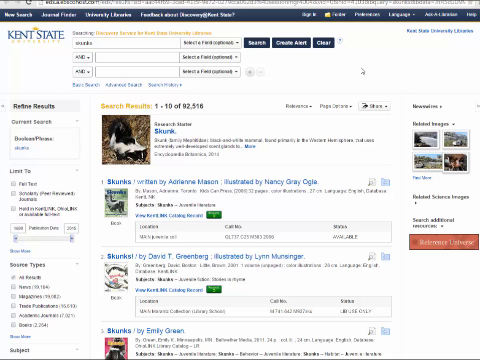And you'll notice that one of the first things that appears in our search results is a research starter on skunks. So if you want just some basic information on skunks, maybe you need to know a little bit about their background, a little bit about their feeding habits, that type of thing. That's what you might find in the research starter area.